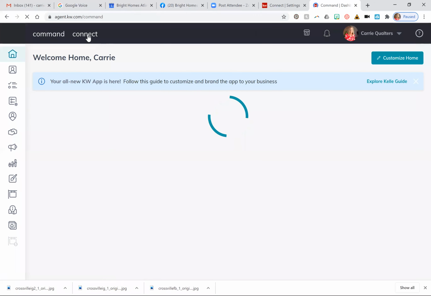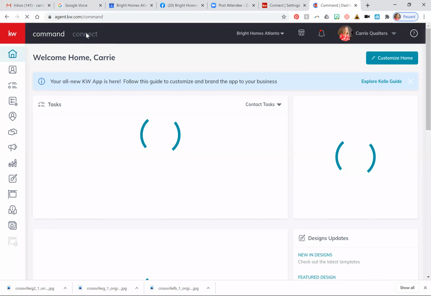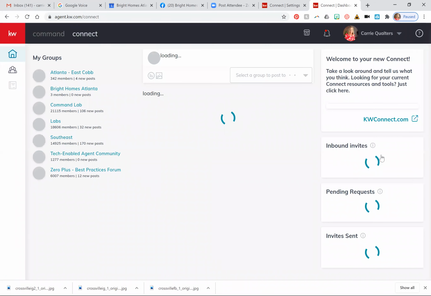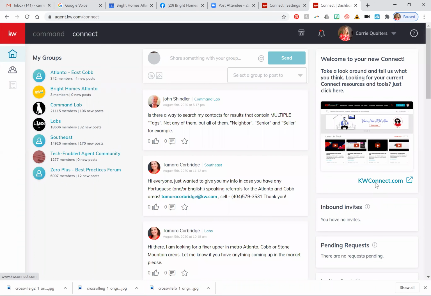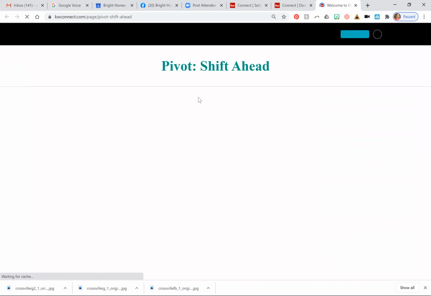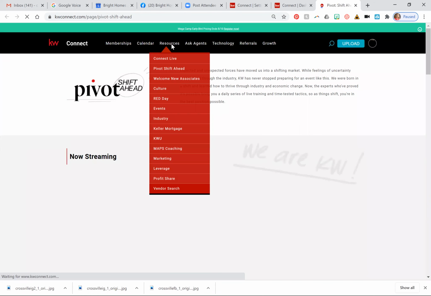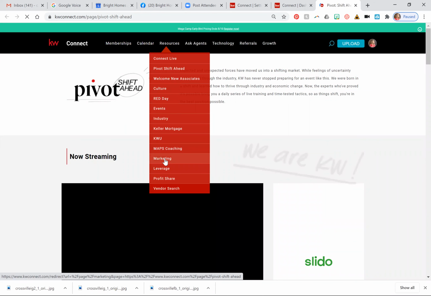If you're in Command and you toggle over to Connect, up here at the top left, and then you want to go to KW Connect, or go there directly if you've got that saved, that's where you can find your KW Connect link. It'll automatically log you in. Up here at the top, you've got resources as one of the top menu items, and you're going to go down and click on marketing.